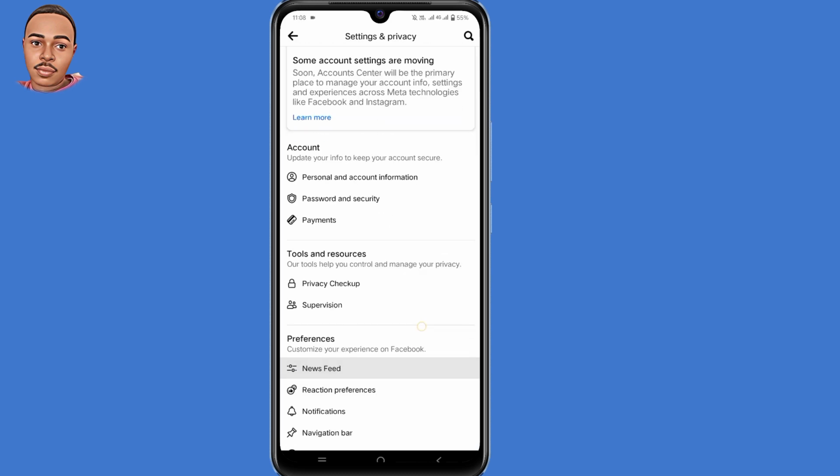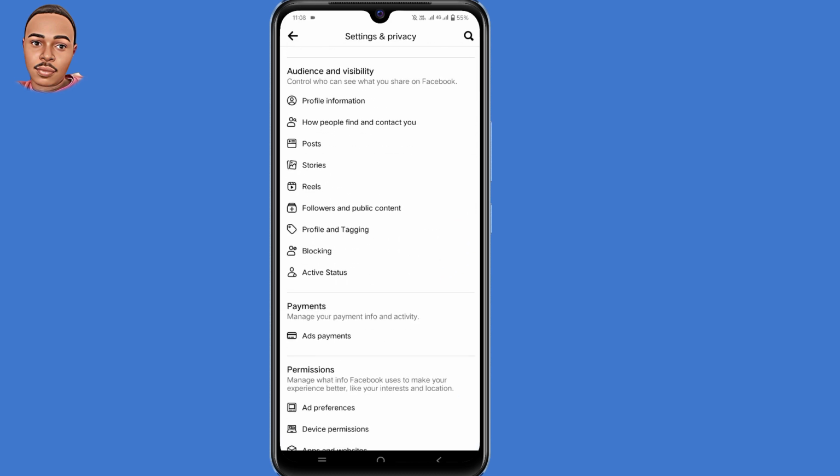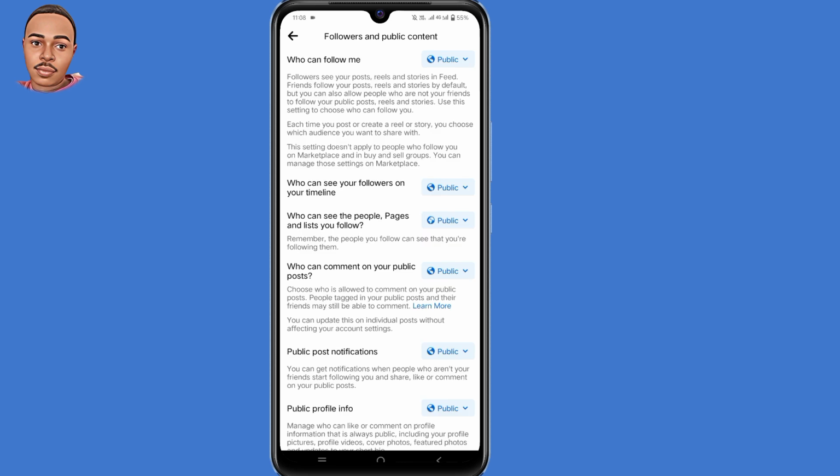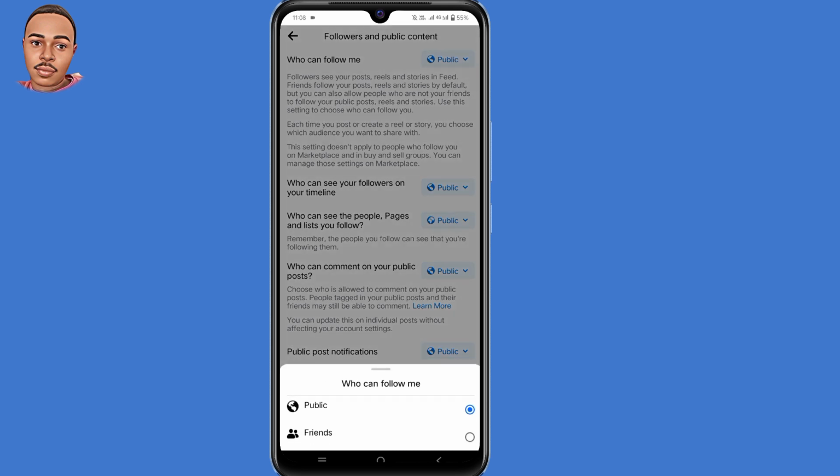Now scroll down. Now here under Audience and Visibility, select Followers and Public Content. So guys, you need to change everything from public to friends. So who can follow me? Change to friends.